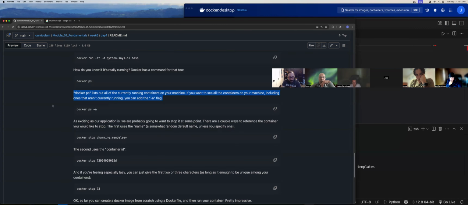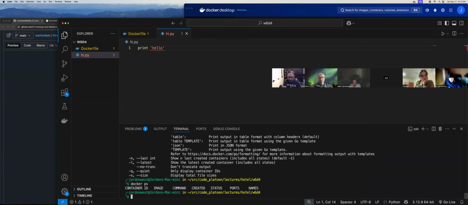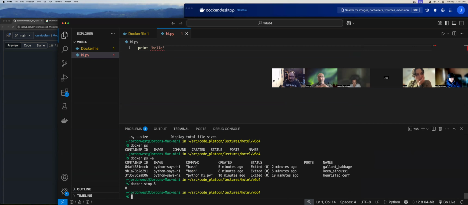Keep it quiet, whatever. As exciting as our application is, we're probably going to want to stop it at some point. There are a couple ways to reference a container, yada yada. You can stop it. Docker stop, not docker rm, Jordan. I tried to peddle that to you fine people earlier. We can docker stop, and like I said, I'm pretty sure we can get away with that. Docker stop 8. Which one's 8? Well, the one that has the 8 right here. If the next one was 8B, 8 Bravo, we would need to specify because it'd be like, I'm not sure which one you're trying to get rid of.